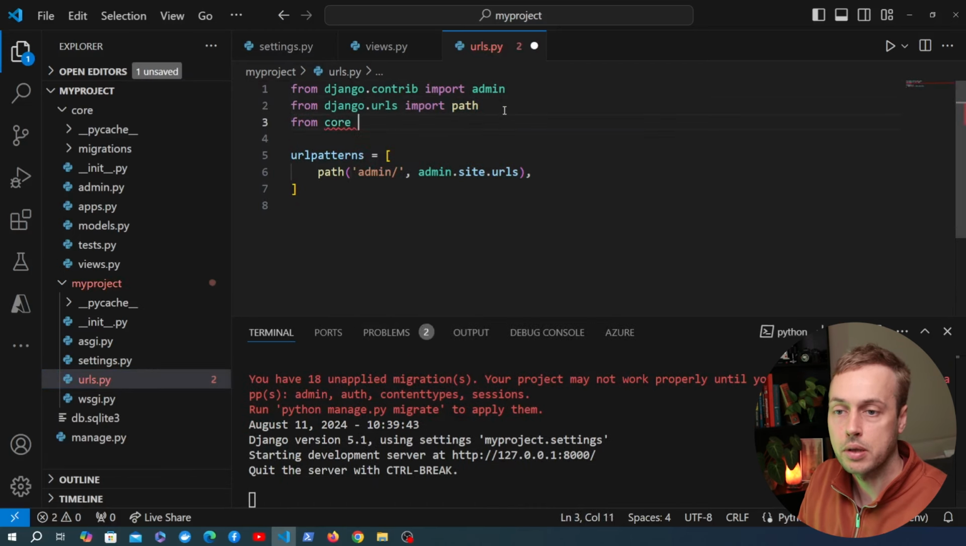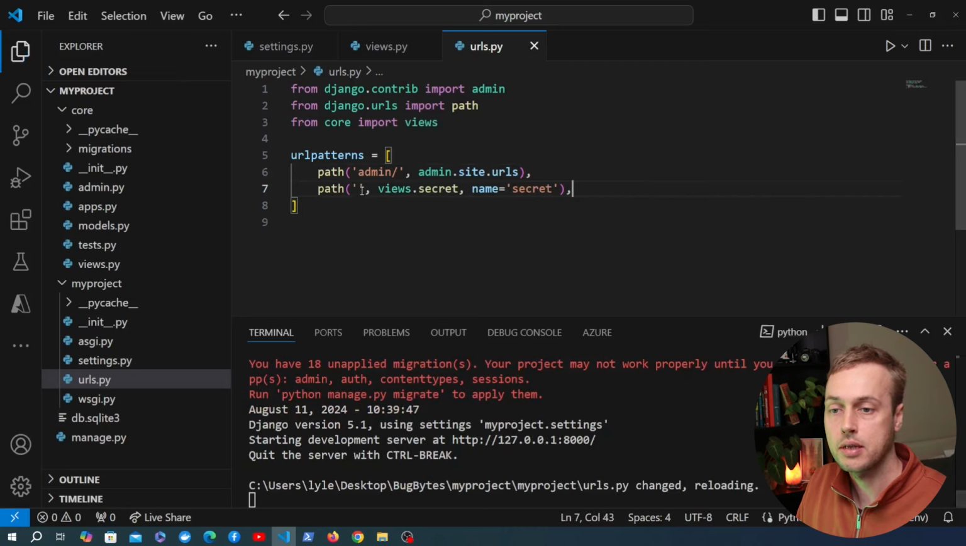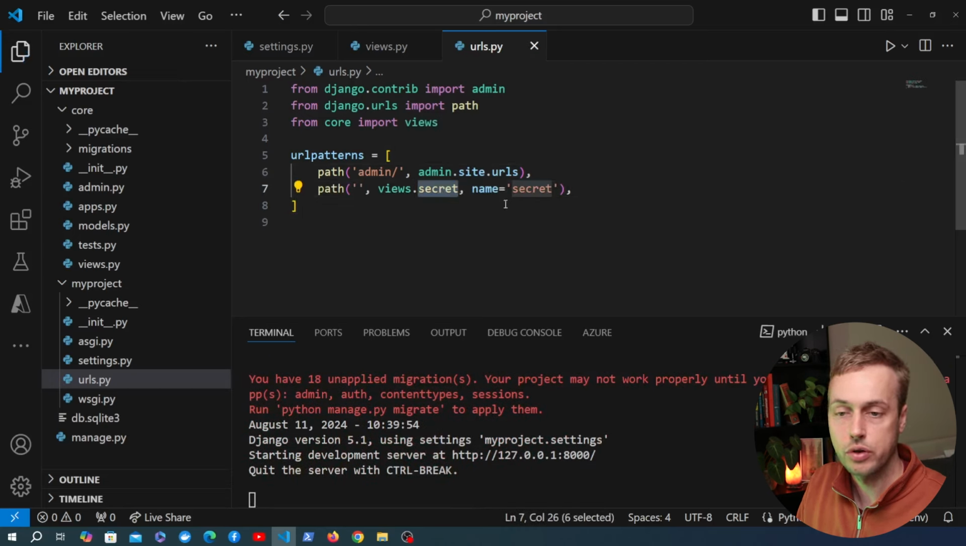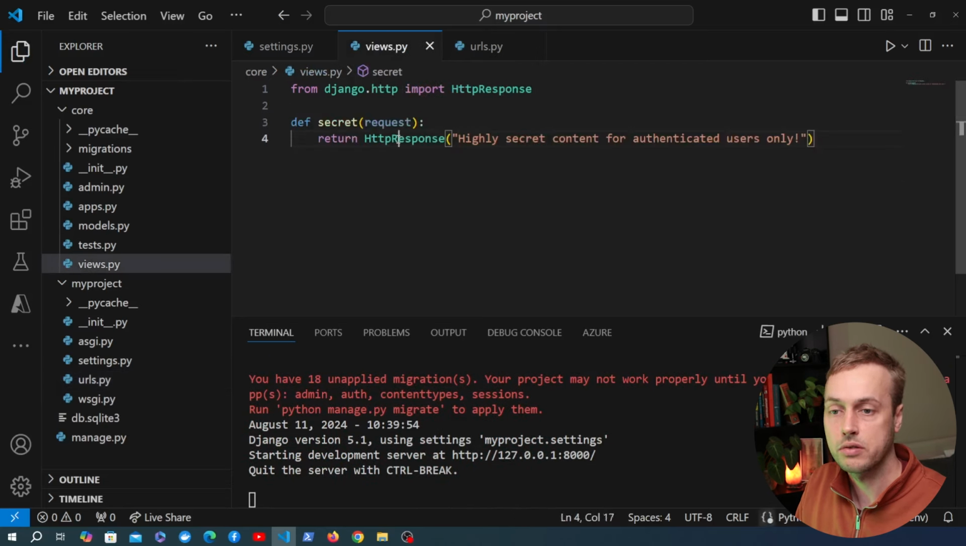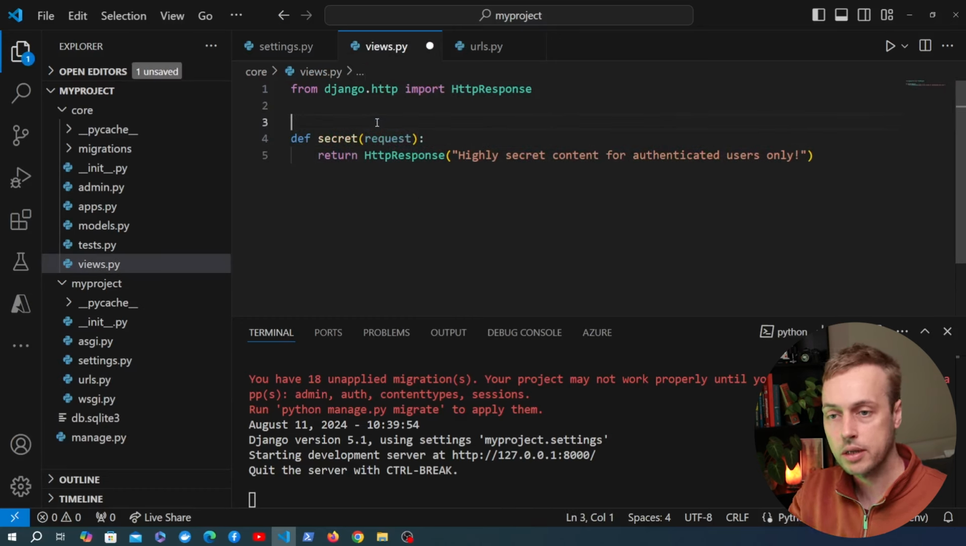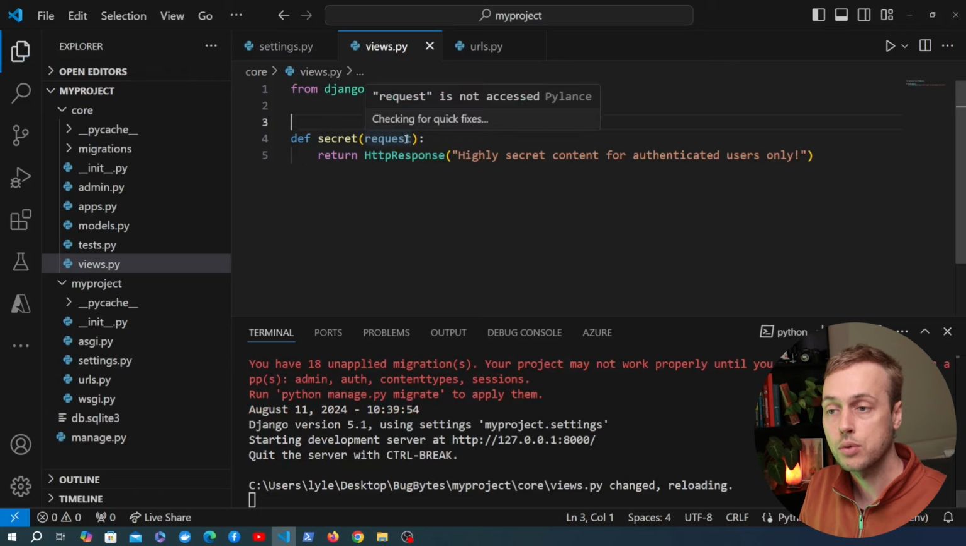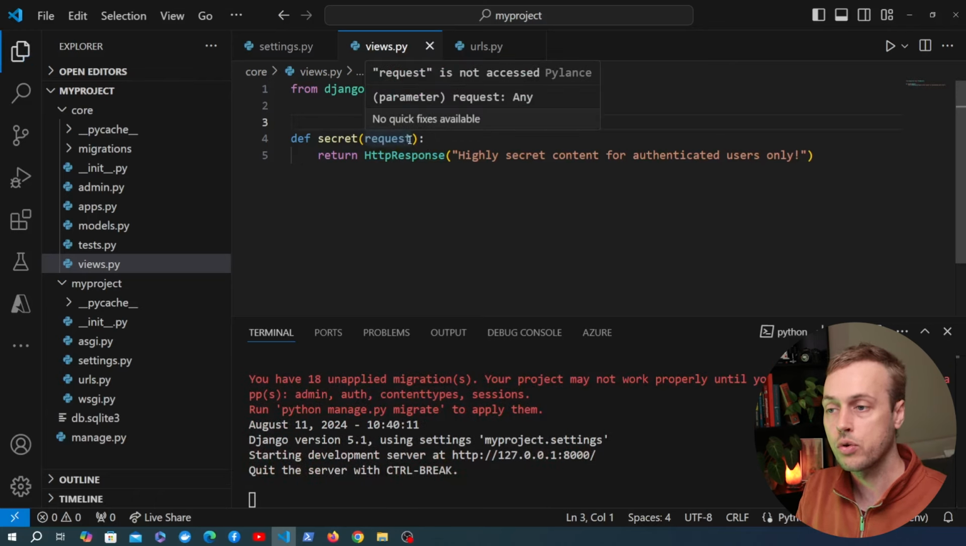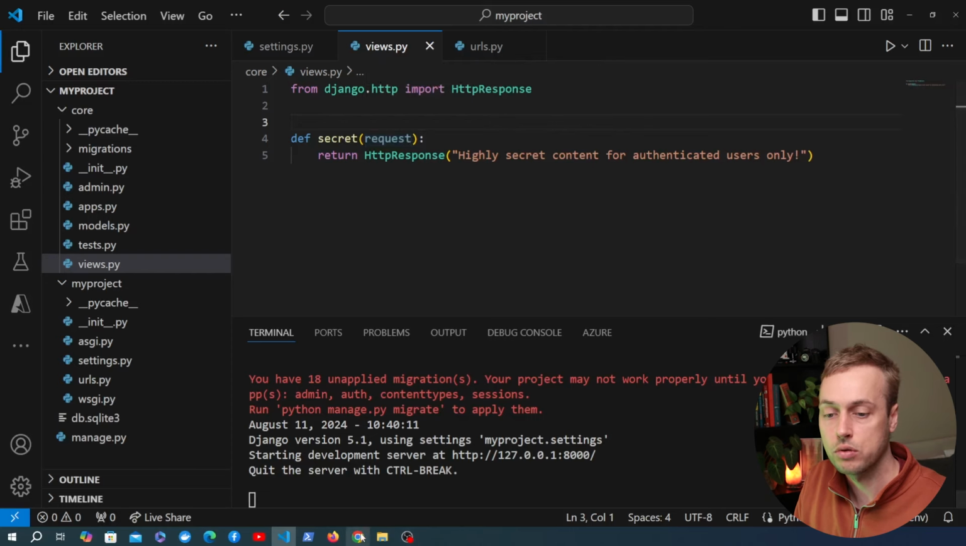So from the core application, let's import views. And then in the URL patterns, we can paste in a new pattern here to our secret view. So we're loading that view here that we've defined. Now we want this to be an authenticated view, so only logged in users are able to access it. At the moment, that's not going to be the case because we don't have a LoginRequired decorator, and we're not using the LoginRequired middleware that's been added in Django 5.1.